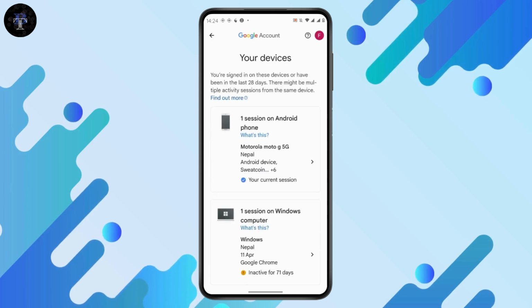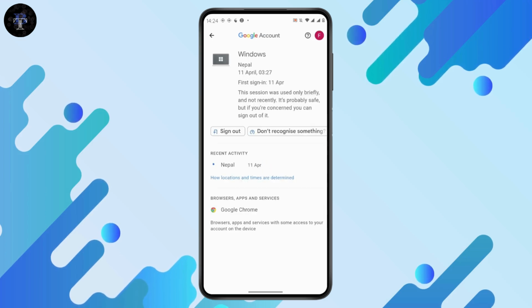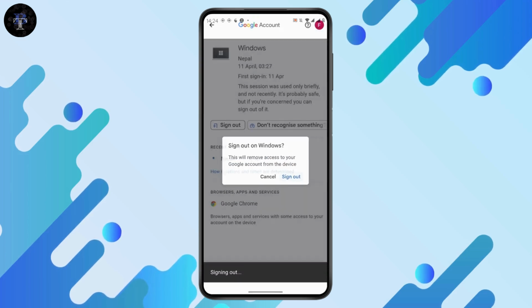So now what you have to do is simply select the specific device that you want to log out from. So I'll select this Windows device, and after selecting it, to remove it, what you have to do is simply tap on sign out and then tap on sign out again.